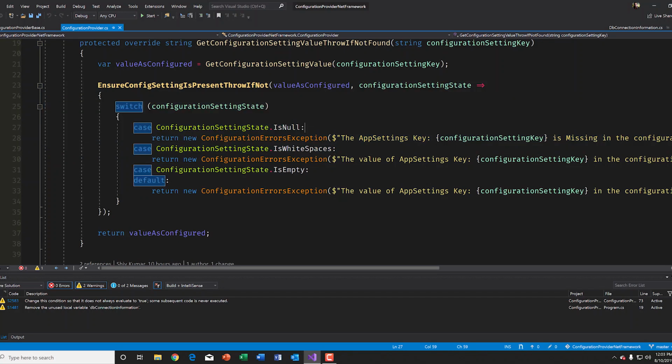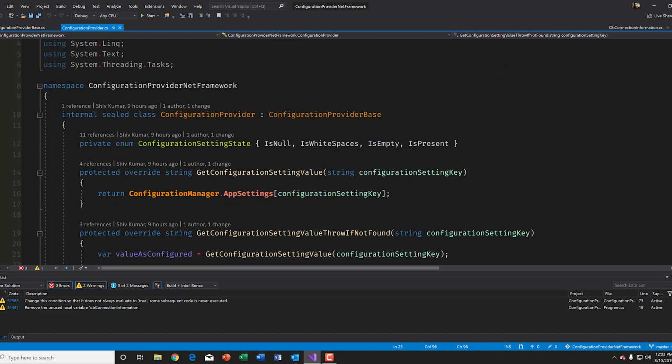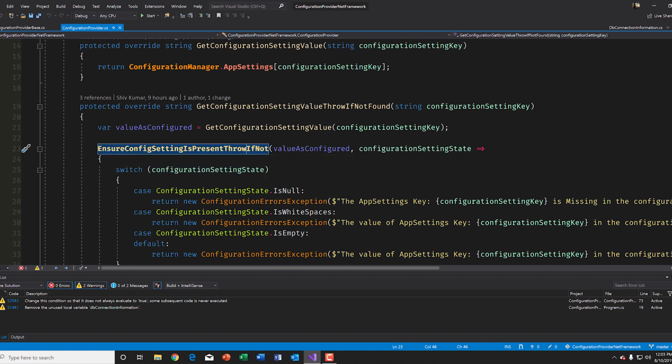But the idea is that I get this configuration state, which is another enum I've defined here within the configuration provider, and the state can be is null, is white space, is empty, is present. So there's some other function determining the state of that thing. Is this string empty, null, white spaces, or is it present? Meaning none of the others, therefore is present. And so in the three cases, is null, is white space, or is empty, you want to throw an exception. But if you remember, I mentioned you need to throw exceptions specifically for the three different scenarios. So it's very clear when you look at the exception message, oh my gosh, that setting is not there in the config file.